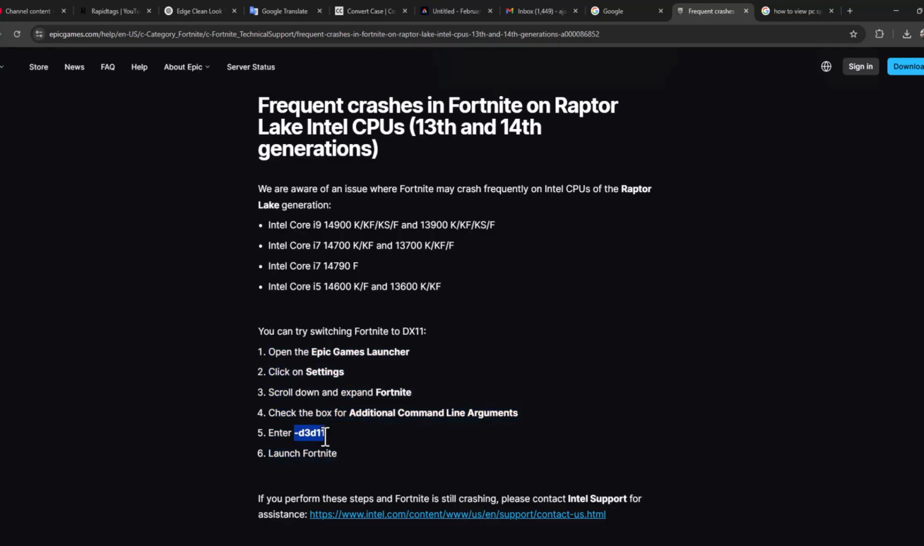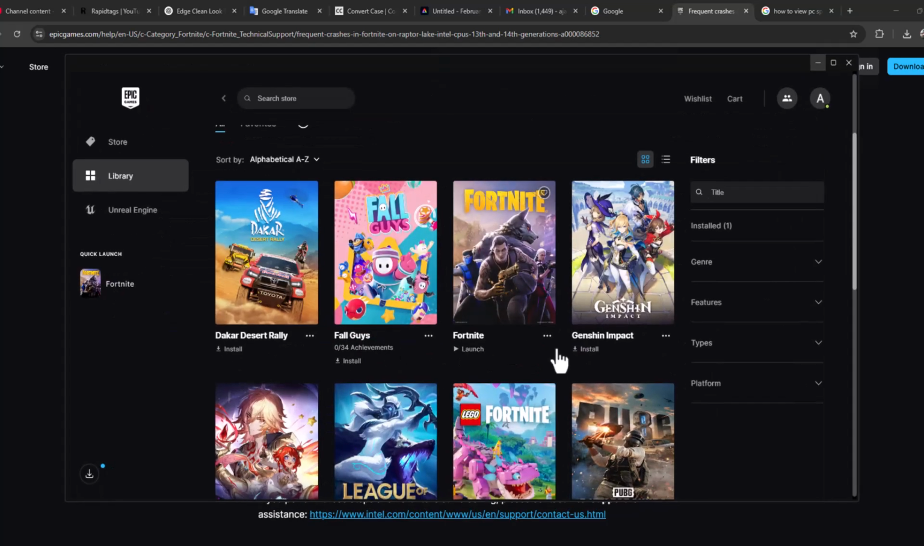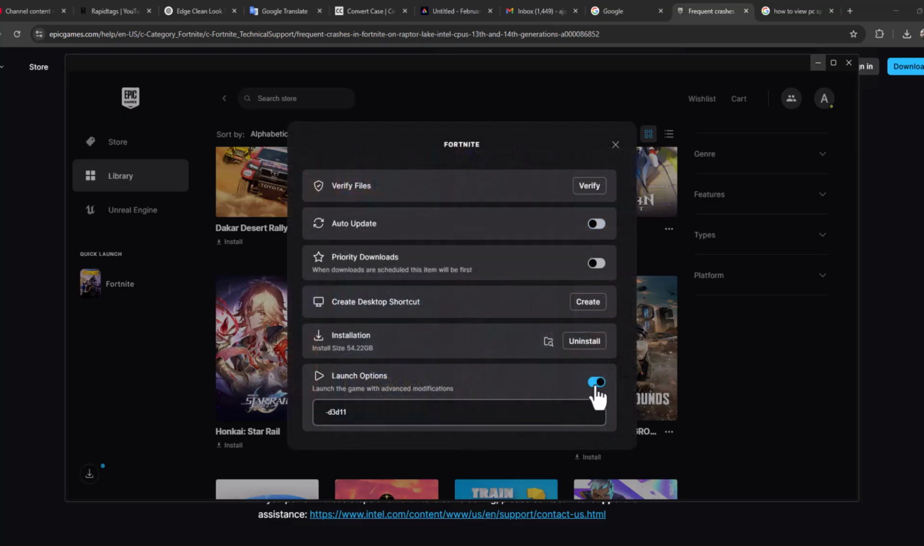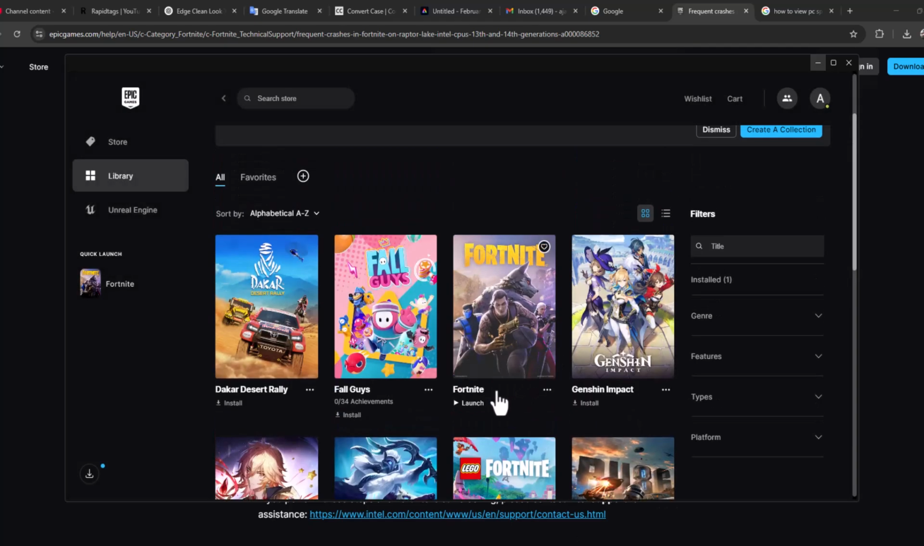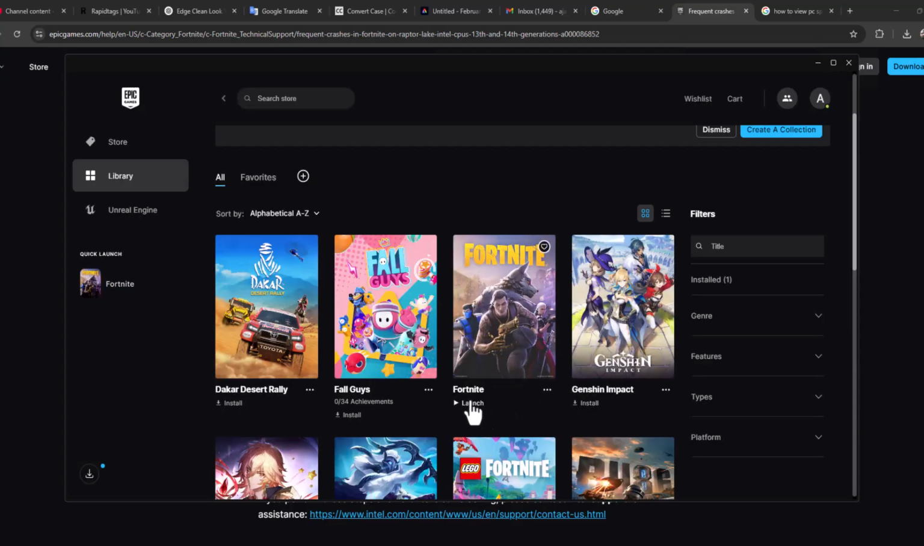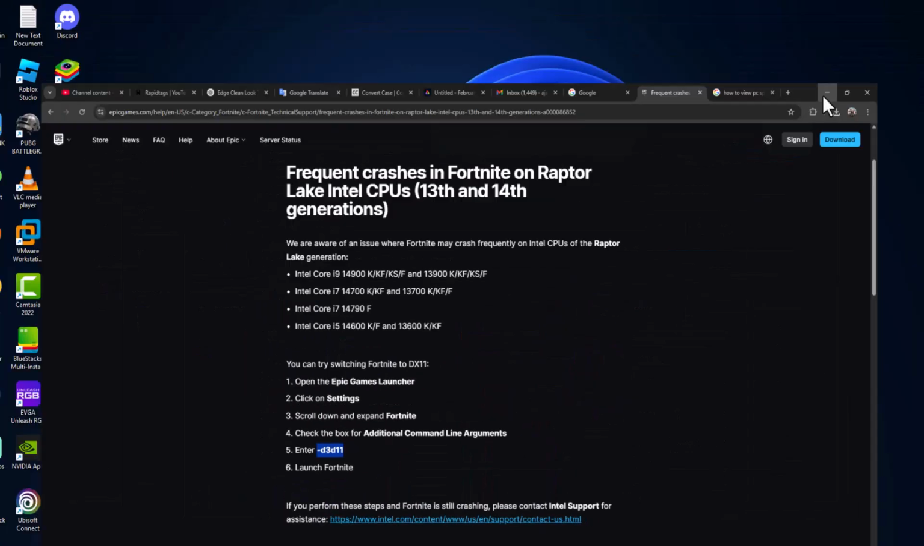Just copy and paste this additional command line in Epic Games Launcher. To do this, open up Epic Games Launcher, click on the three dot icon, select Manage, and select this launch options, turn it on and paste it over here in the launch option, and just close this. Now again click on the three dot icon and select options. Make sure only required files are checked, uncheck the other things, and select apply to the changes. Now you can launch the game. It will launch without any problem.